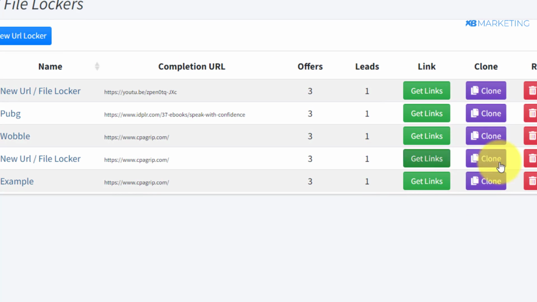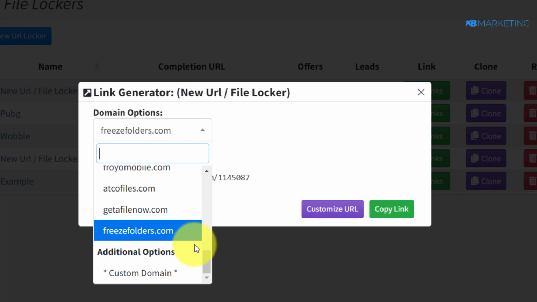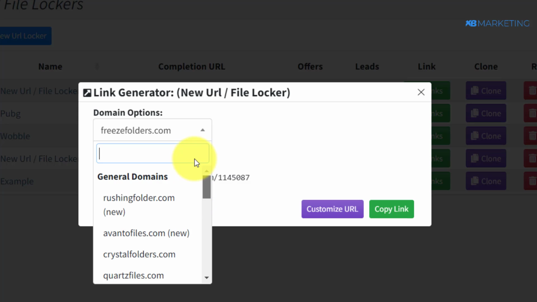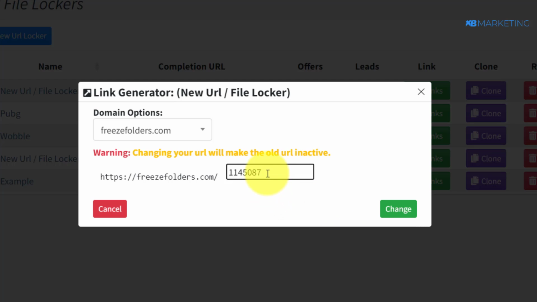So once you click on save, you want to come over here and click on get links, and you want to choose any of these domains right here. But I recommend you go with freezefolders.com. You can customize it by giving it a name related to whatever niche you want, but this is not really necessary since we are using a landing page.